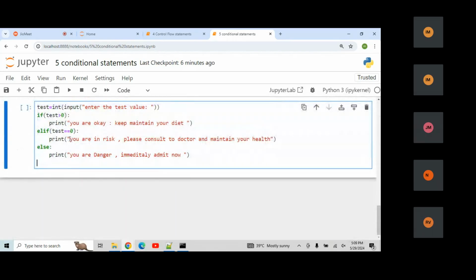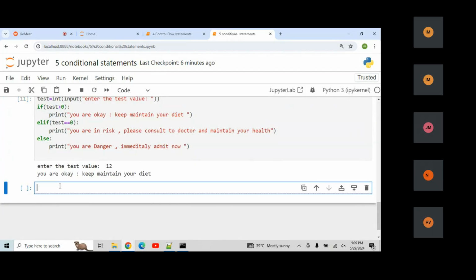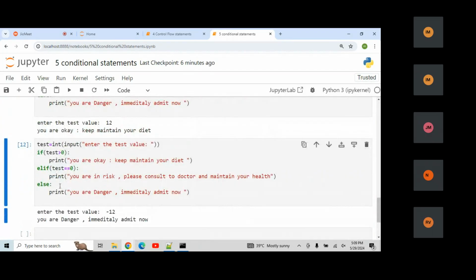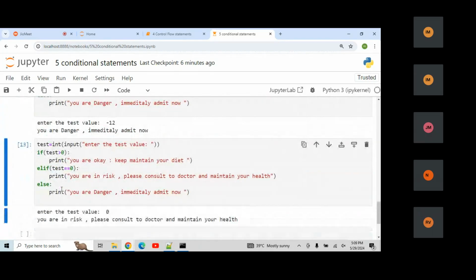Okay. Now, once I run this, you can see if I enter some positive values, you are okay. If I'm mentioning some negative value, you are in the danger. Okay. And if I mention some 0 value, you are in the risk. Is it clear, guys? Yes, no? Yes, sir.